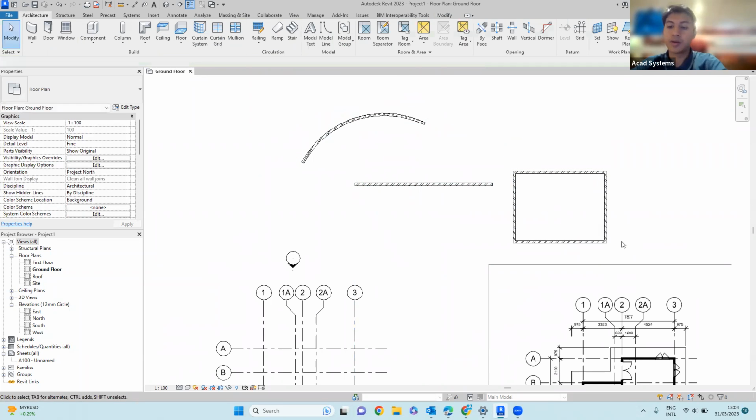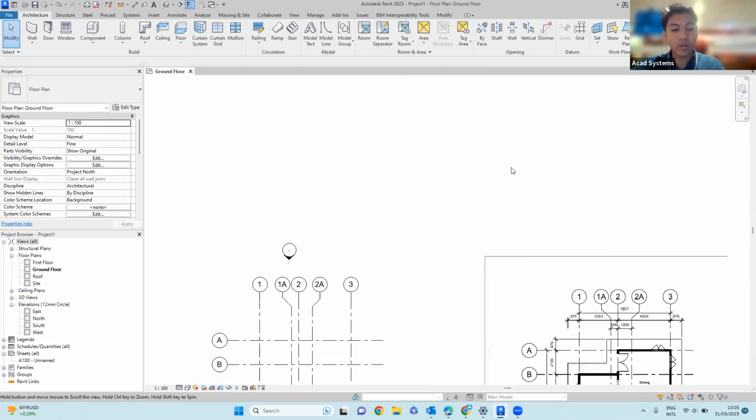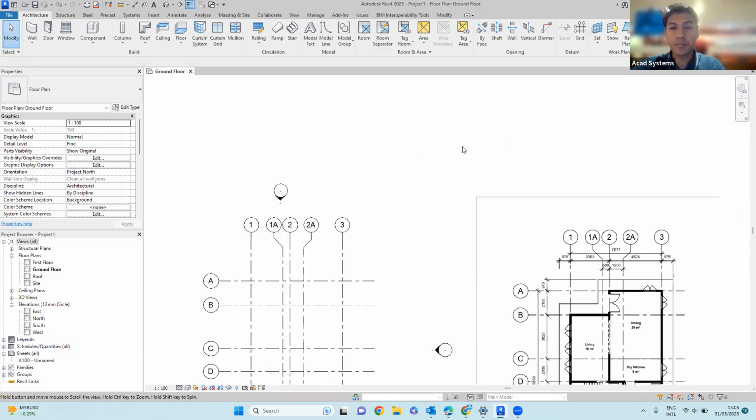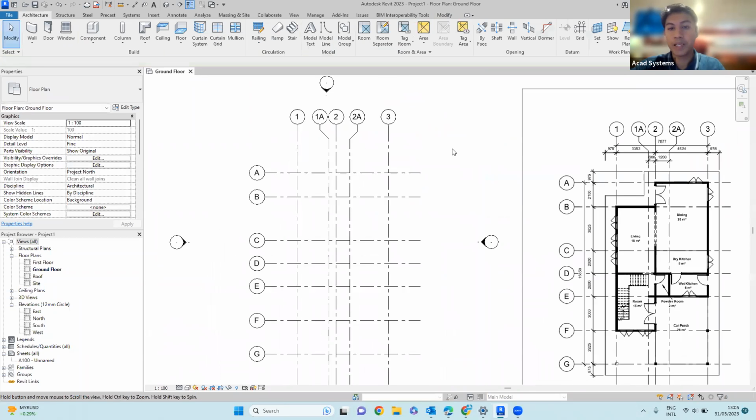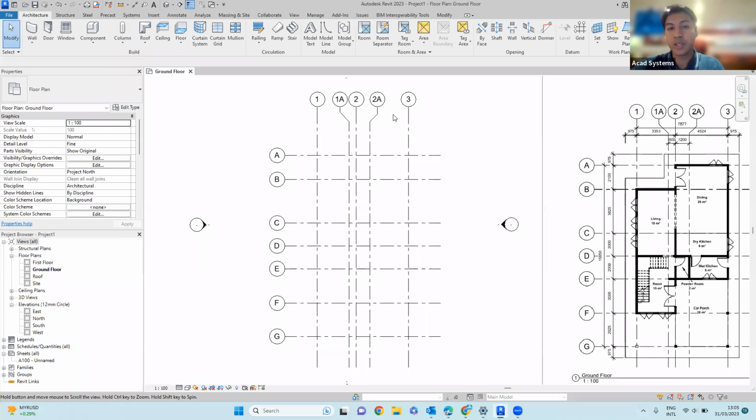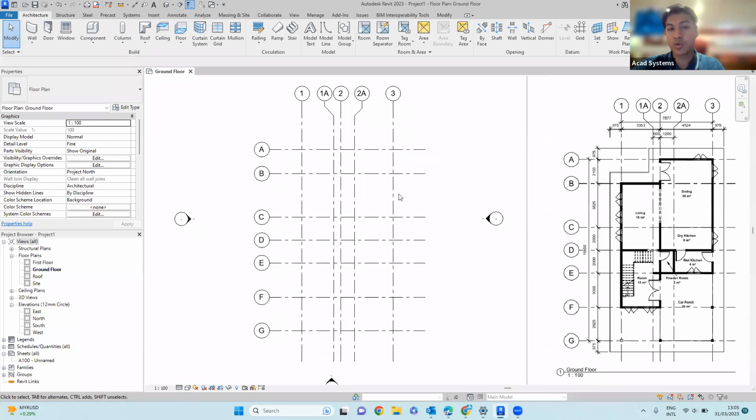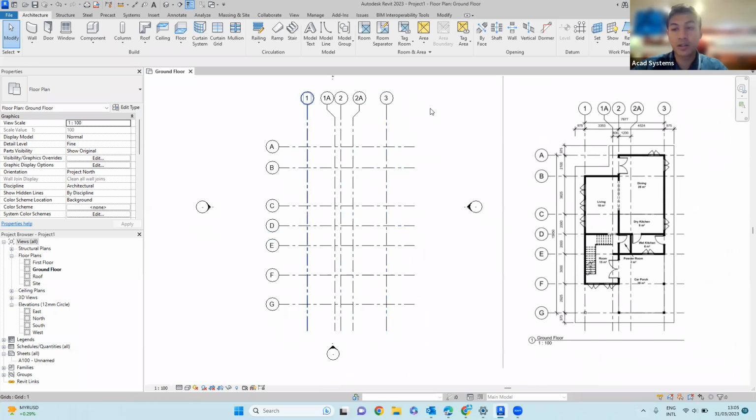Okay, I'm gonna try one method which is called pick lines. Since we have grids drawn already, we can use these pick lines. Okay, I escaped just now, so I go back to that command, click the wall.